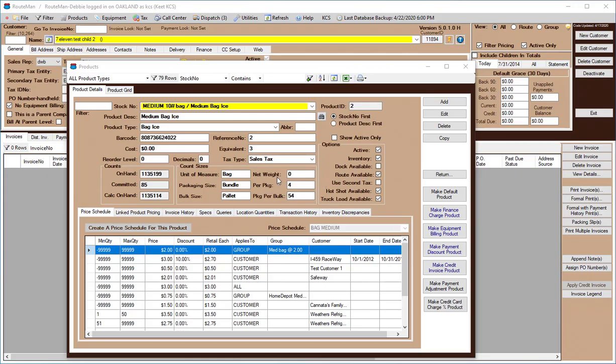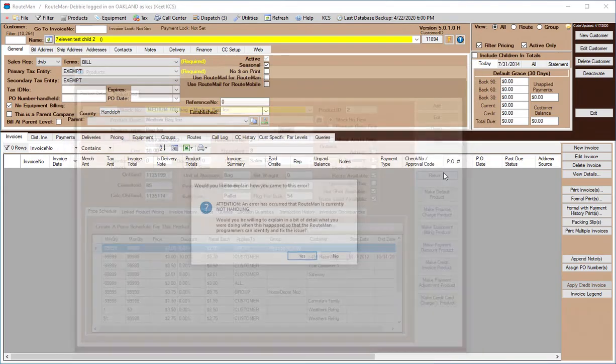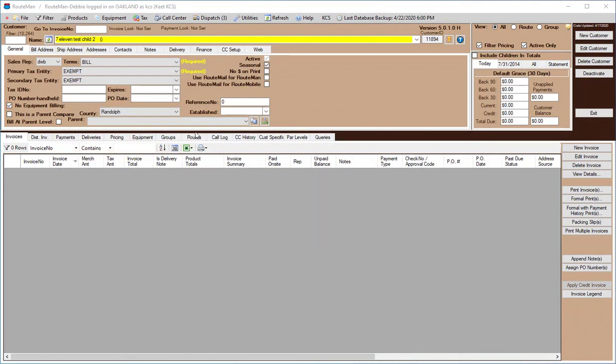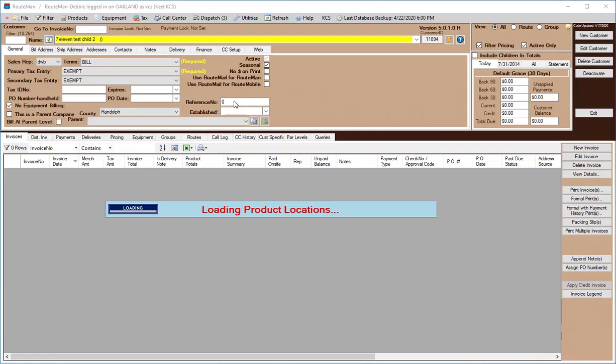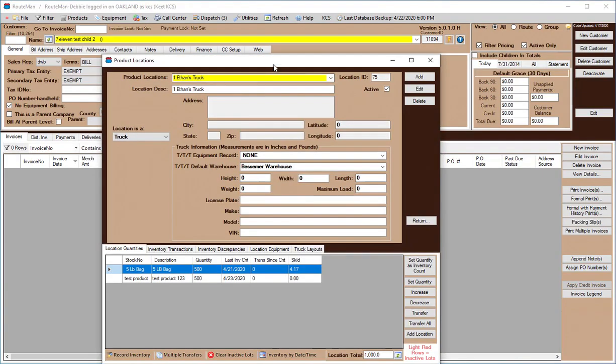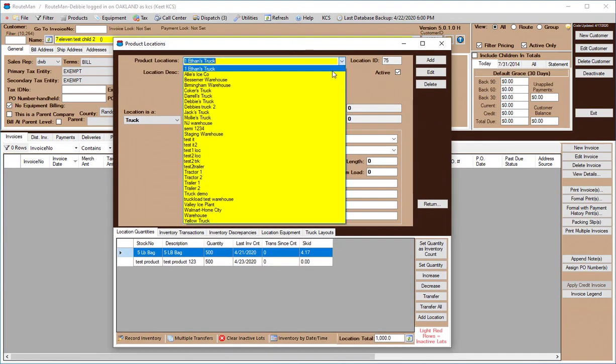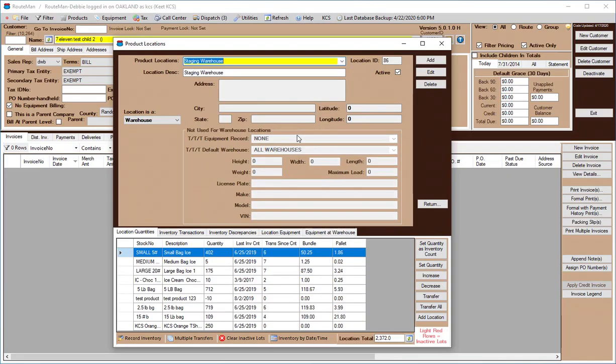So this will have to be done for each of the products that are going to be part of the inventory system and tracked in the truckload module. The next part of configuring the truckload module is to create a separate warehouse that's kind of like a dummy warehouse. So we would come in here to product locations, and we have our list of all the different trucks, and we would have a staging warehouse is a great name for it.